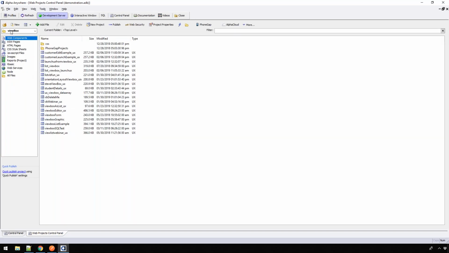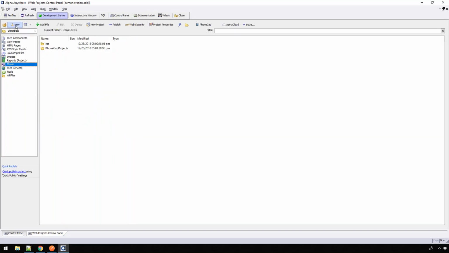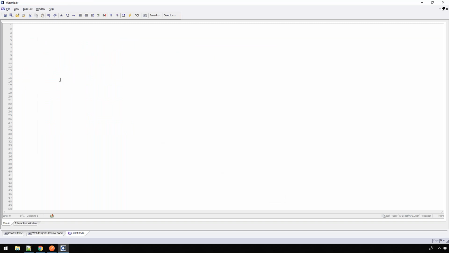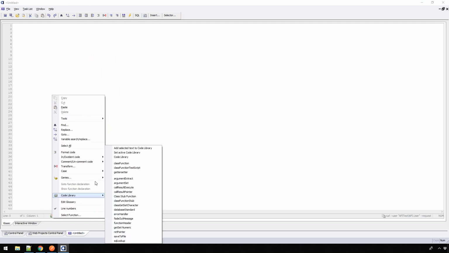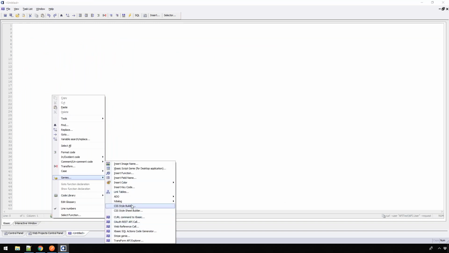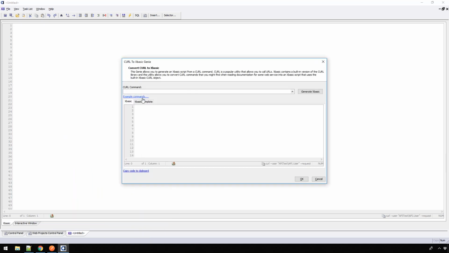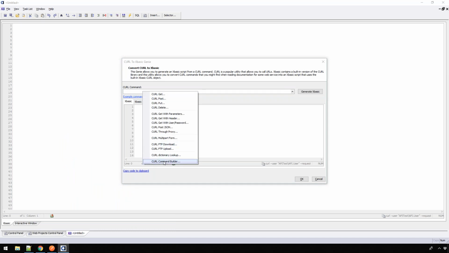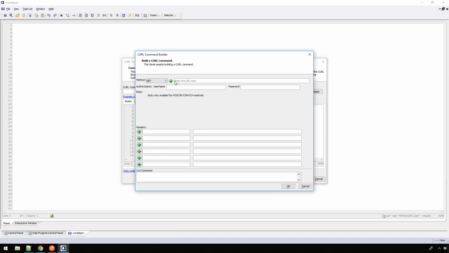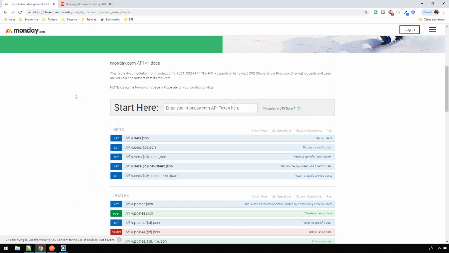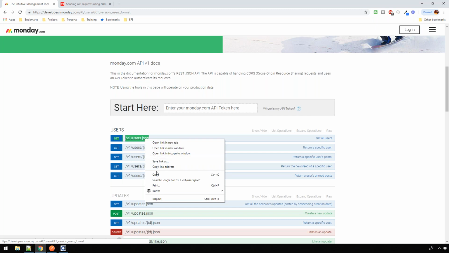Okay. So I'll go to XBasic new, go back here. If I don't have the curl command, I can also do the following. I can use the curl command builder. So I can literally go in here and say, okay, get. So let's go ahead and look at that. That's get. And they'll give you an endpoint on here.